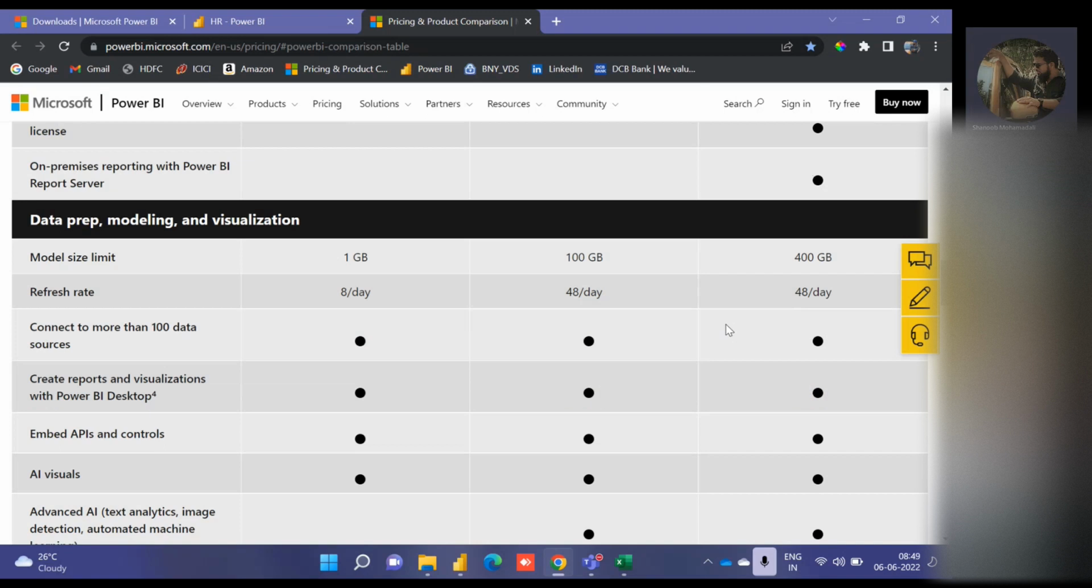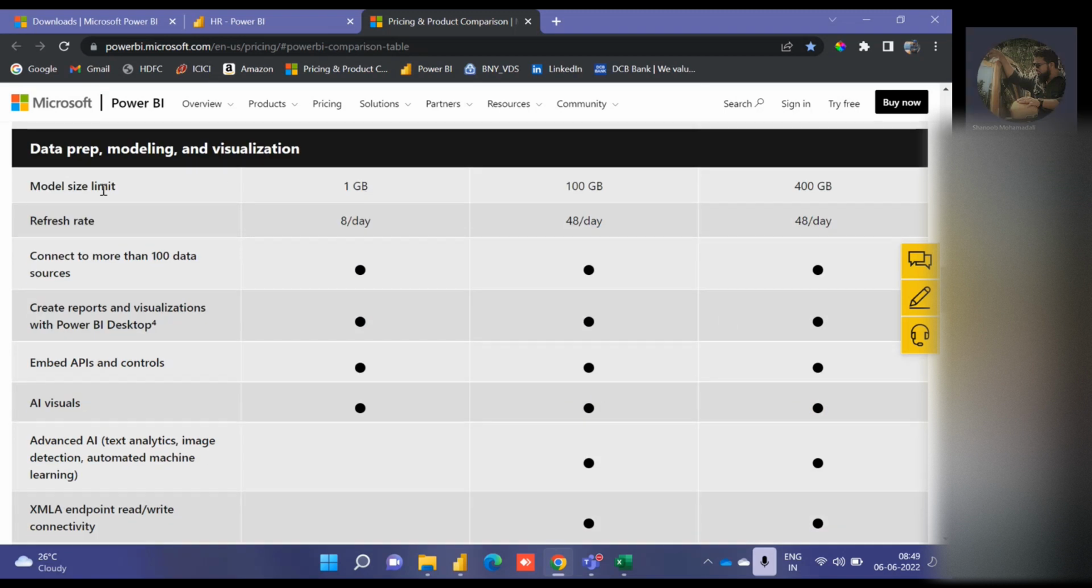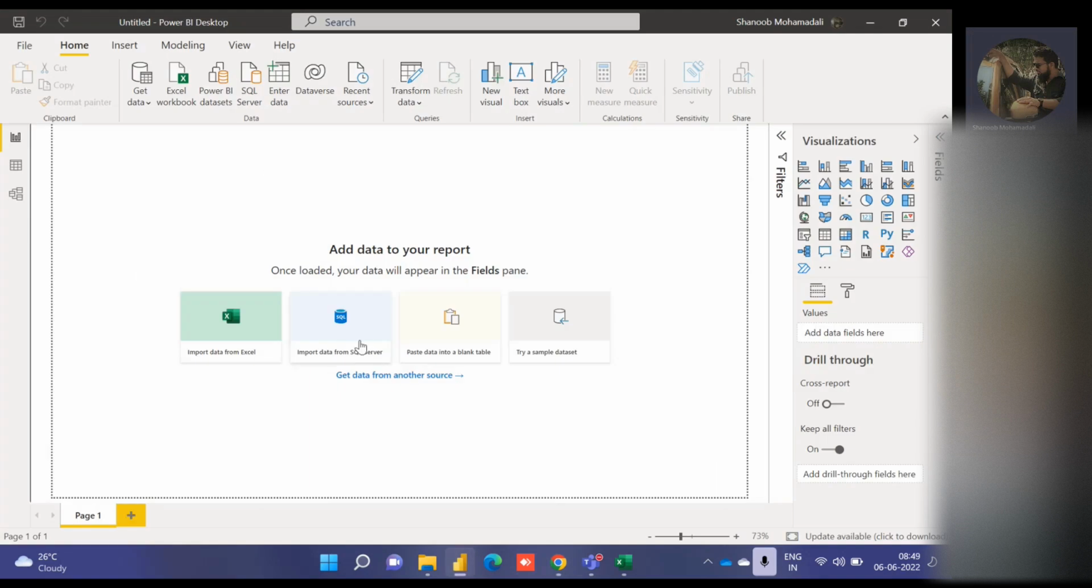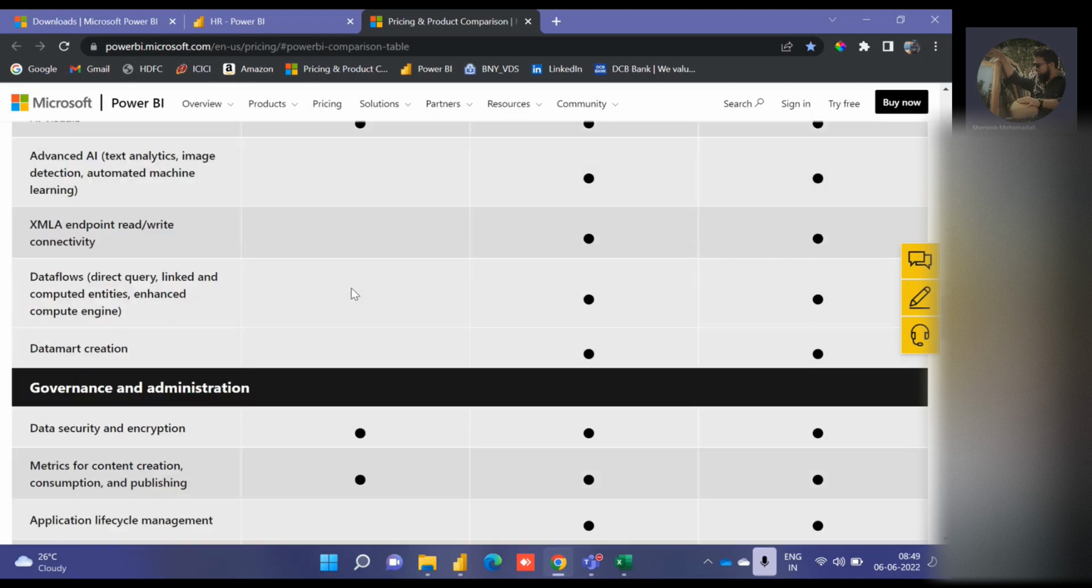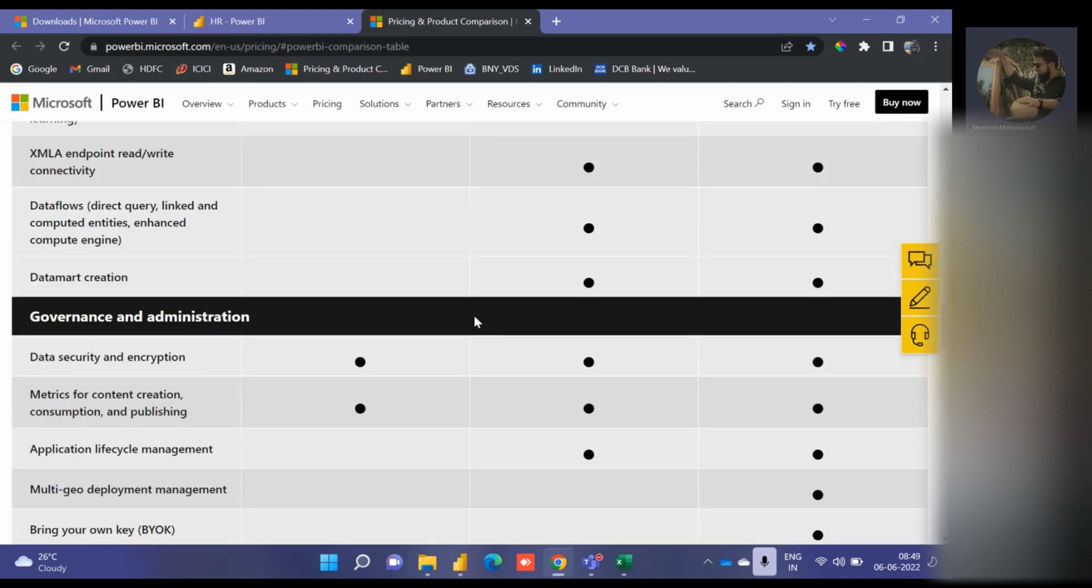Then you have the model size limit. What is model size? The data that you connect to a single Power BI file should not exceed 1 GB if you have a Pro license, 100 GB for Premium per user, and 400 GB for Premium per capacity. The refresh rate, as I said, is 8 times a day for Pro and 48 for Premiums.